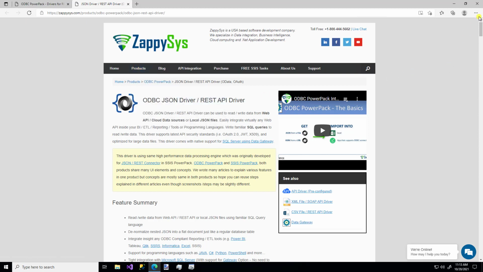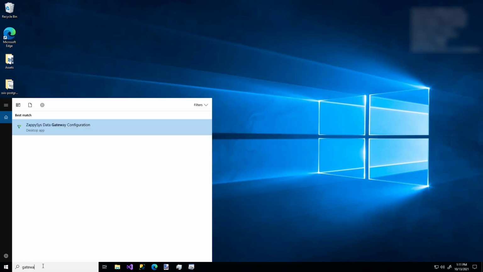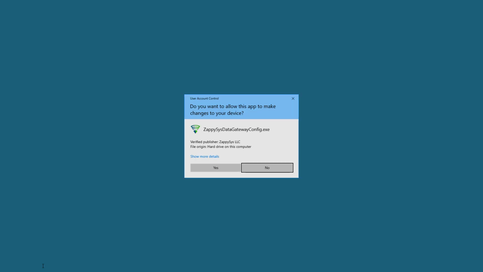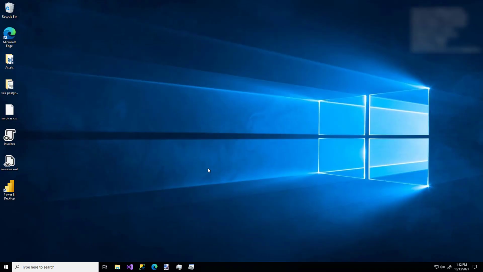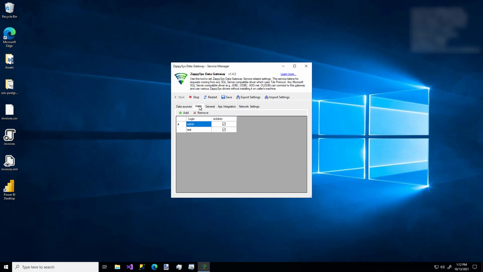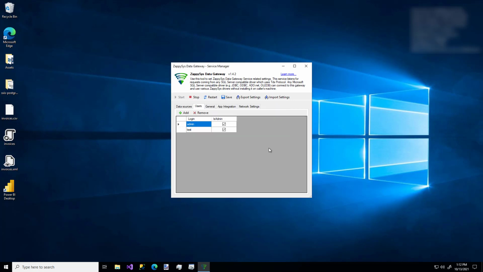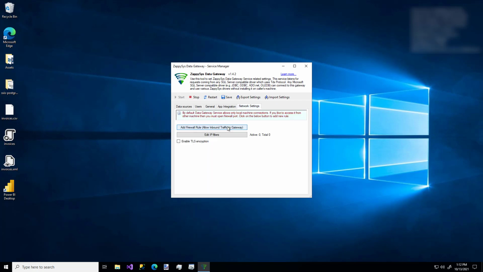Okay, so once you have the Power Pack installed, I'm going to just search for the Gateway Configuration Tool. I'm going to allow it to make changes, and up pops the configuration tool. The first thing you'll want to do is hop over to the Users tab, and if you don't have any users created already, just add a login, make sure the password's the same, and you're going to need at least one administrator. I already have those two users, so I'm going to stick with those. Also be sure to go to the Network Settings tab and add a firewall rule so that other machines from the local network can reach the gateway on port 5000.